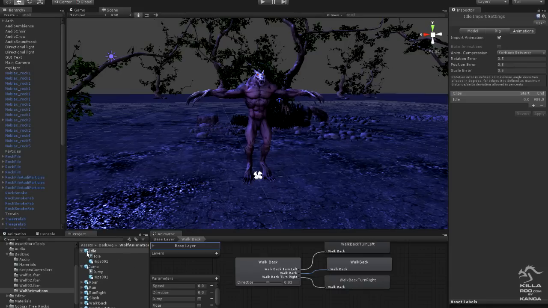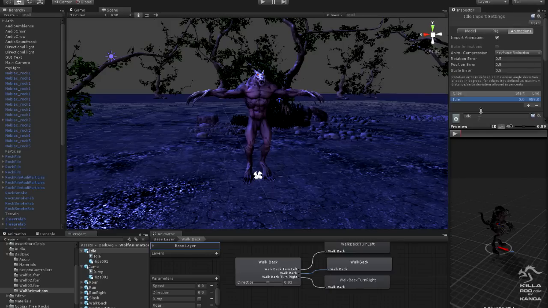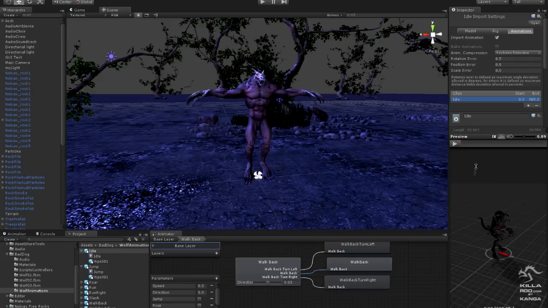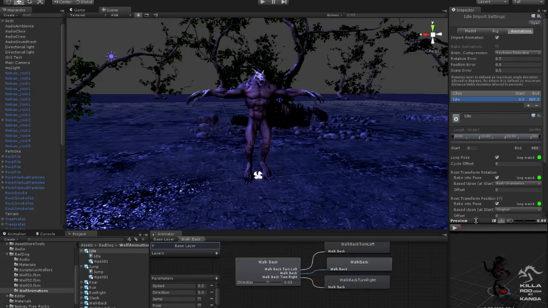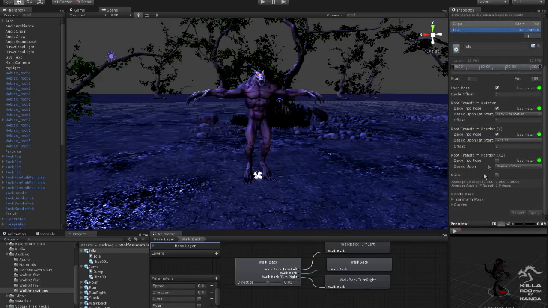If I click on the animation itself, the idle animation, the FBX, it brings me back to the dialog where I can choose the model, rigging, or the animations. If I click on animations and I click on the idle animation, you can see the settings for it. These settings here, you can see how these are applied on the Unity website. They've got great tutorials there for Mecanim, and they'll show you what all these knobs and levers and buttons and cogs do.